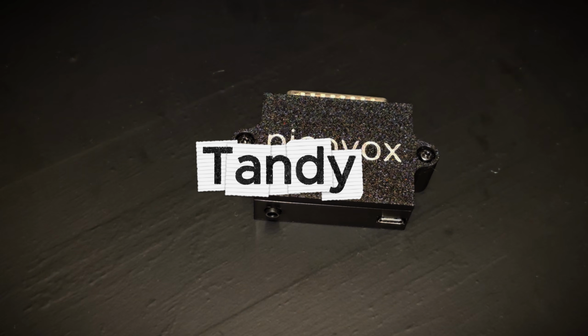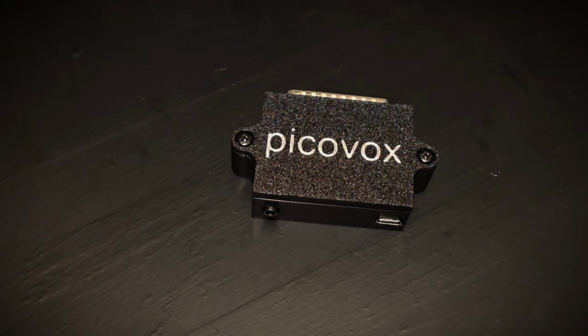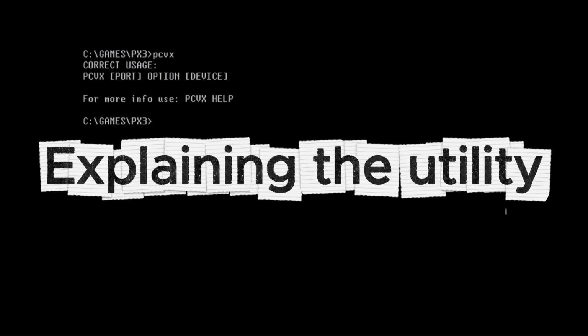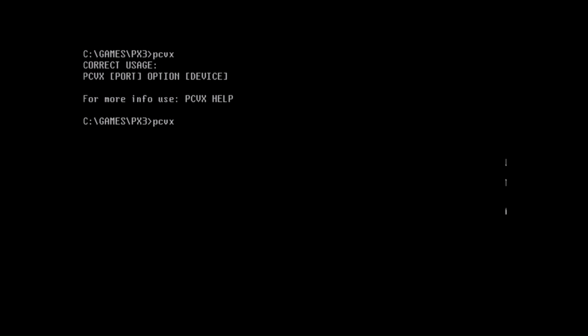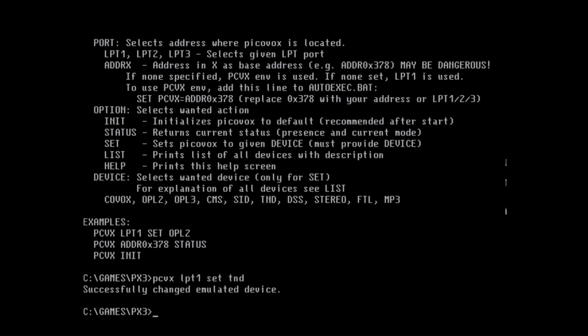For testing the Tandy emulation, I've decided I want to use Planet X3 because it has built-in support for LPT Tandy sound. So let's first type Picovox, which is the utility we will be using to set the different mode. And if we type help, we get some help, and using it is straightforward. LPT1 for printer port 1, set, and then we can choose the mode. We want to test Tandy, so we will just press TND, and that's it, successfully changed.